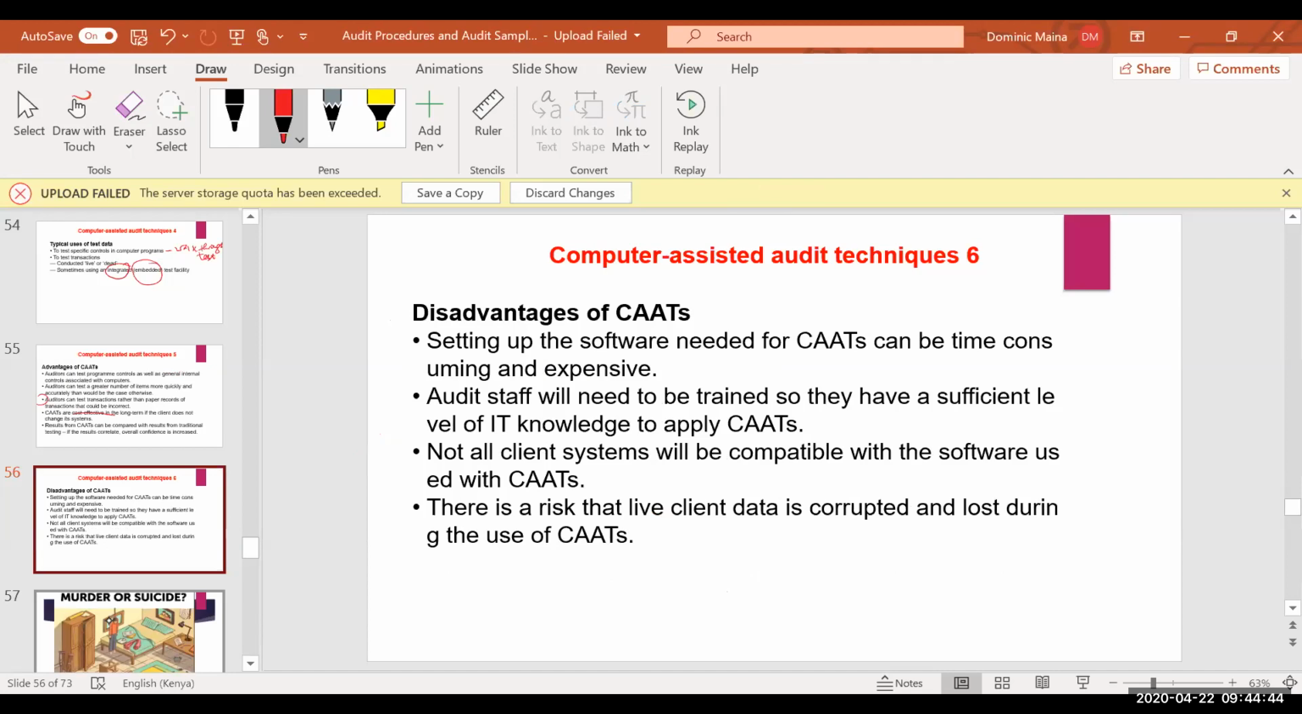Of course, it has its own disadvantages. As mentioned at the beginning, the cost can be quite high, especially in case you're going to be buying specialized audit software whose main purpose is that they're designed with the audit in mind. They can be quite expensive in the short term. In the long term, they may be cheaper.